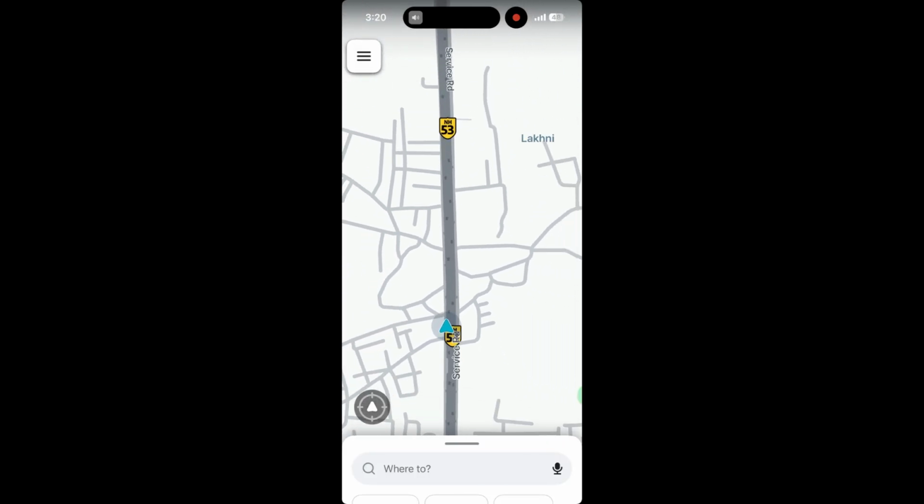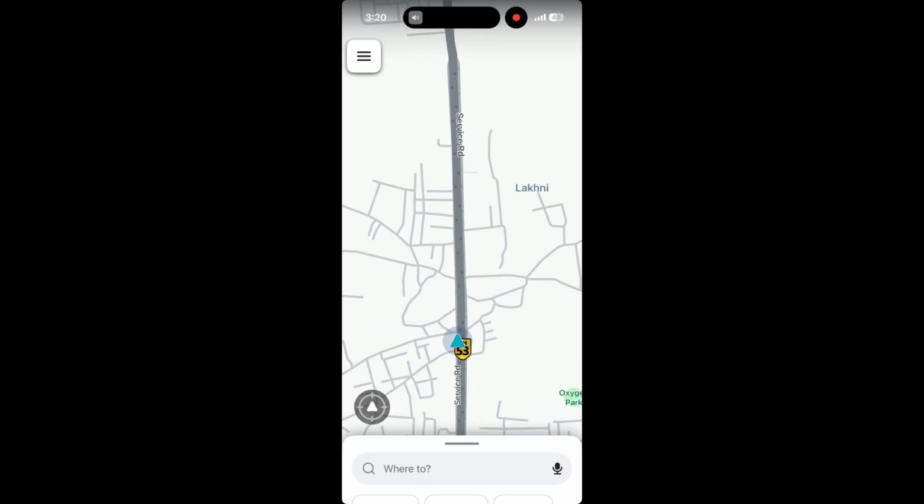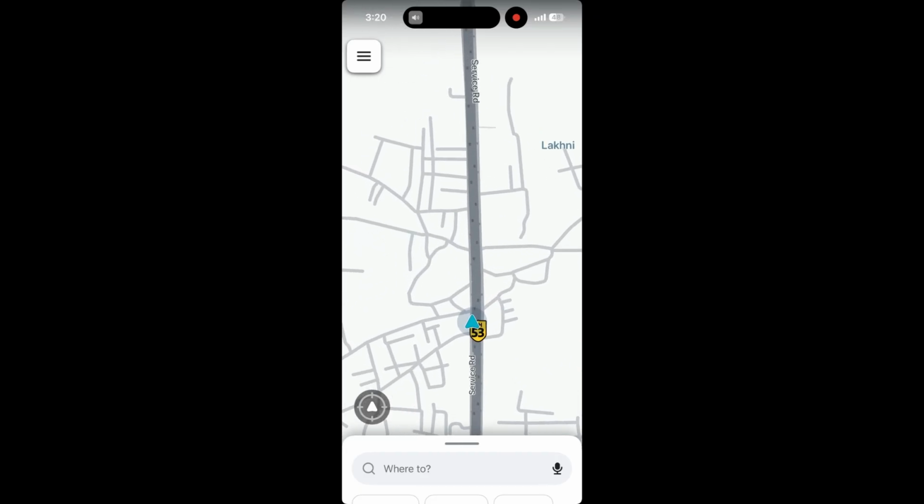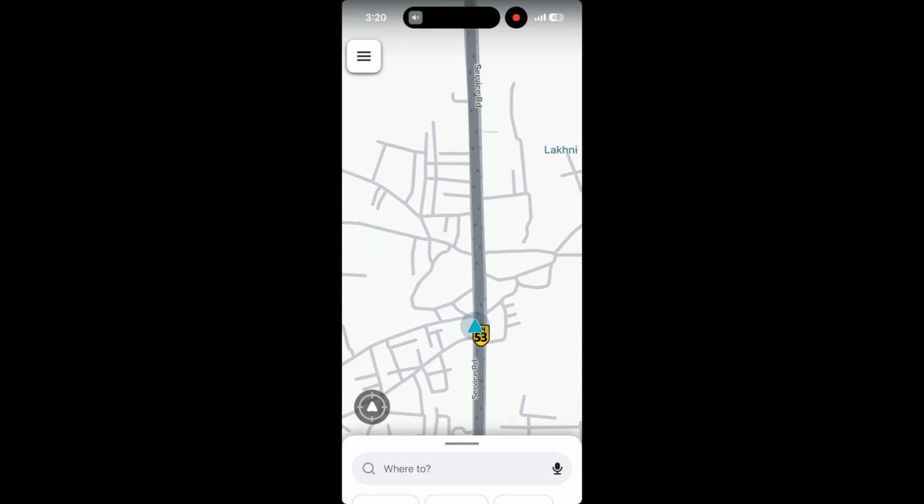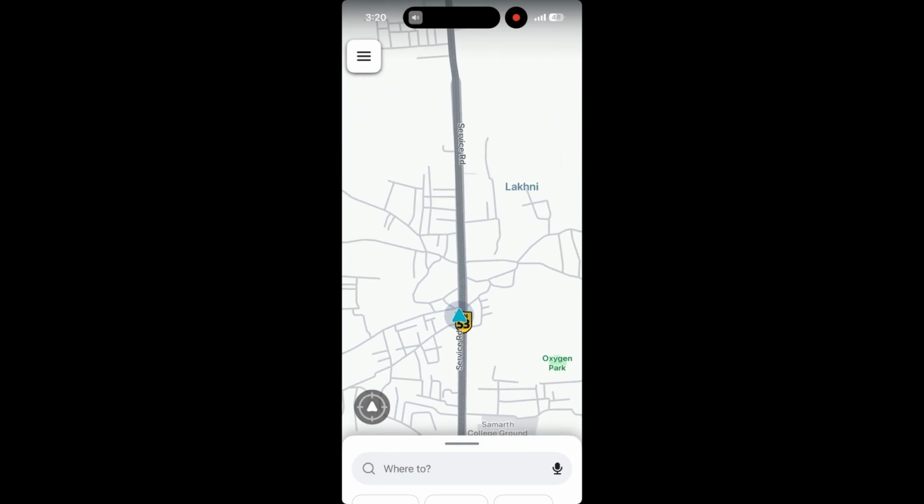If you are new here and want to learn Waze from absolute zero, then you are in the right place. In today's video, I'll show you how to message people in this app, step by step, in very simple language.